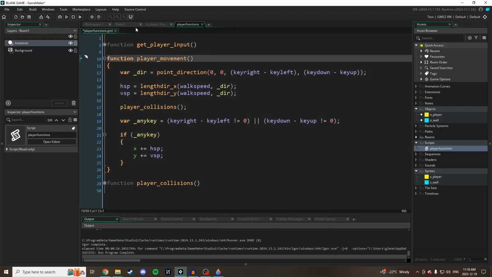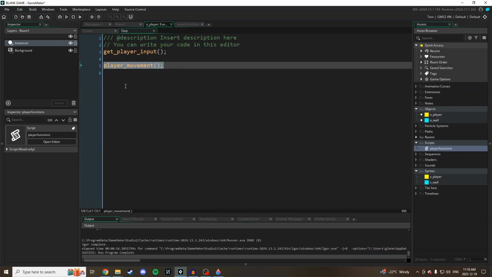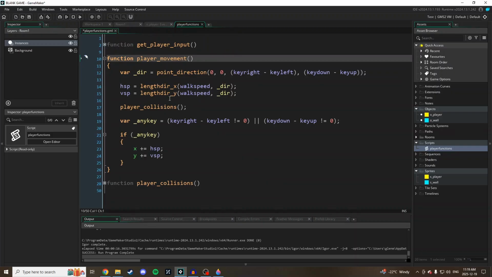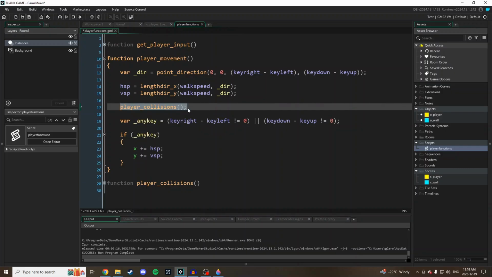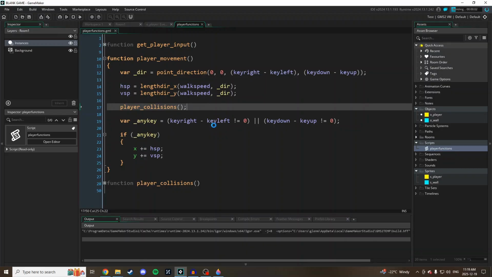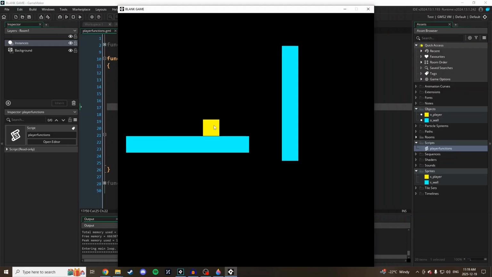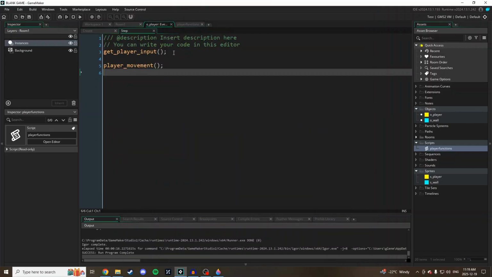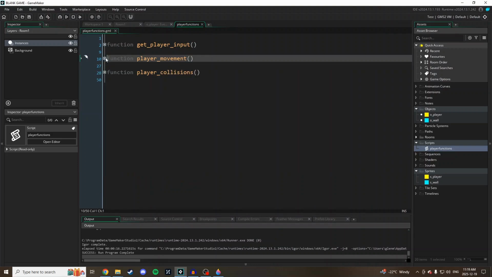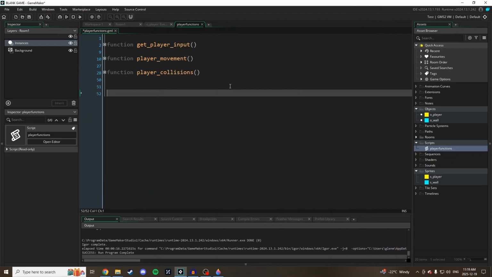And then because in my step event, I am calling this function that I've created, and inside of this function that I've created, I am calling this function that I've created, it's going to all work the same. So if I run this now, as you can see, I am able to, well, nothing's changed. And that's the important part. And actually, let's go one step further. Let's create one more function.